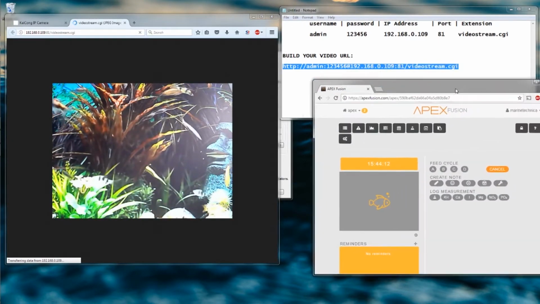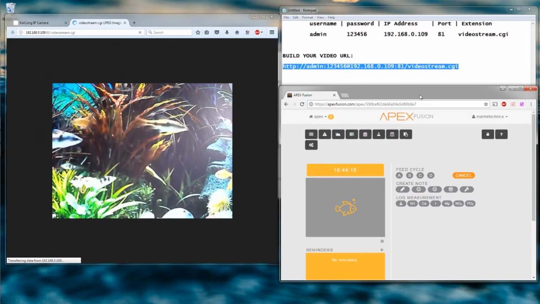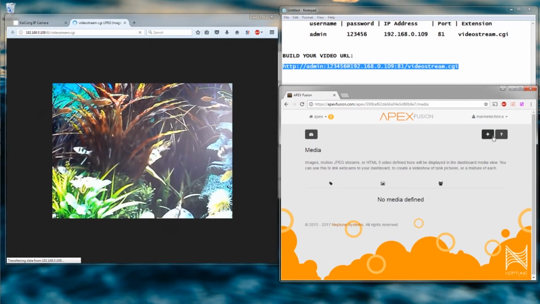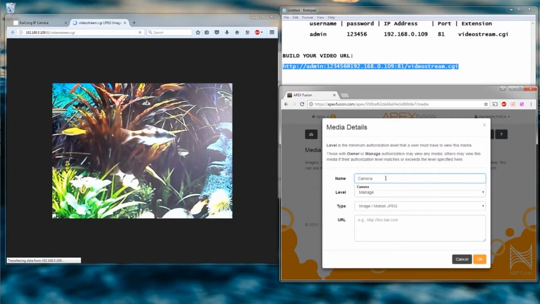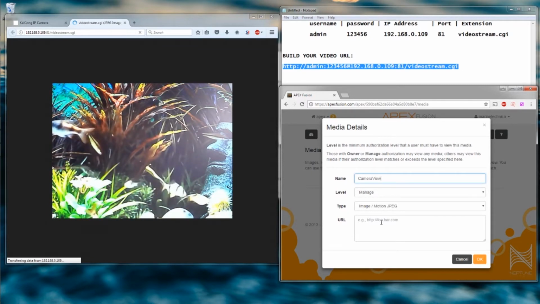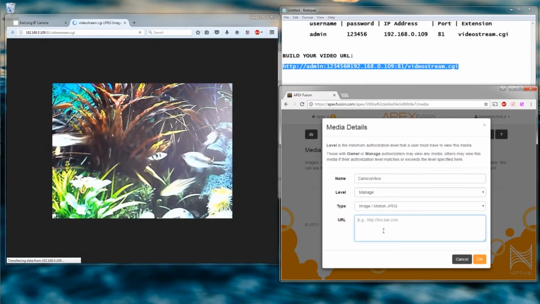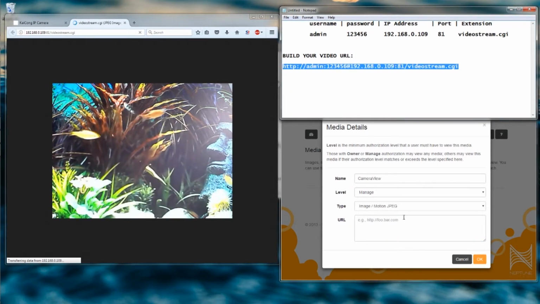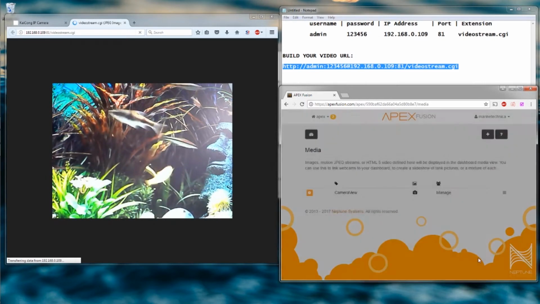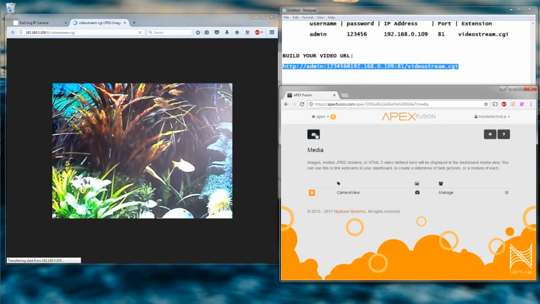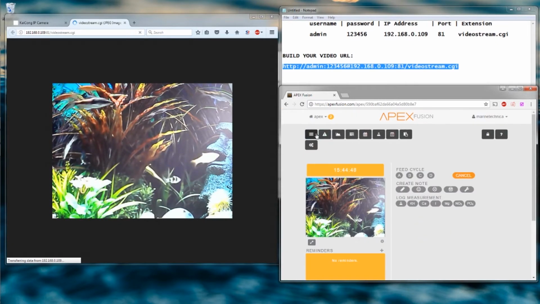Go ahead and log in to your Apex dashboard, which would look something like this. On the bottom, hit the gear icon, and then on the top right, go to the plus. Type in camera view, however you want. At the very end, you can leave these two settings as they are. Take our URL, plug it in at the very bottom, and hit OK. You should have a new entry. Go to the dashboard, and there you go. Now you have your video showing up here as well.